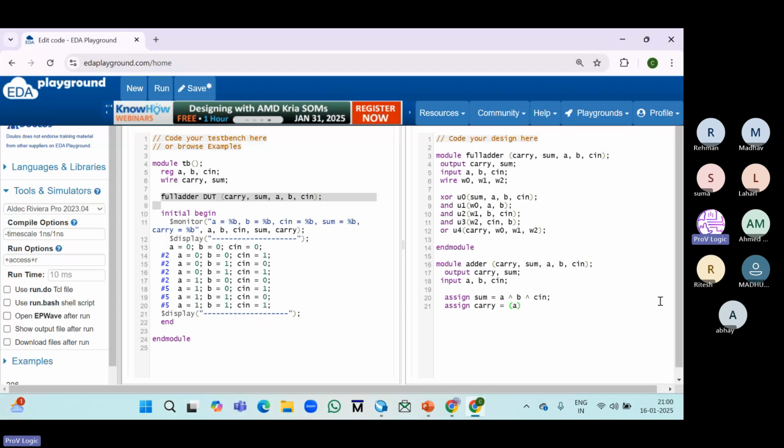A into B plus B into C. Whether this AND symbol or dot, we will check. And C, just writing expressions. Data flow modeling means just writing the expression. Like this we can write, or another simple way is there. Within a single line we can write assign carry comma sum is equal to A plus B plus C.